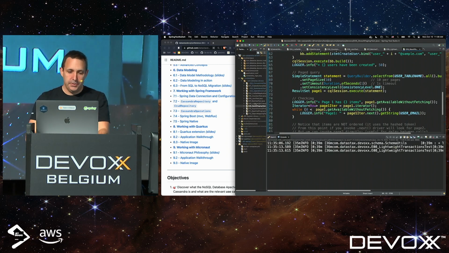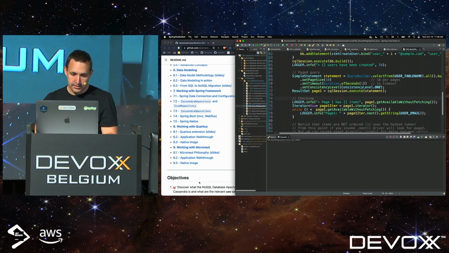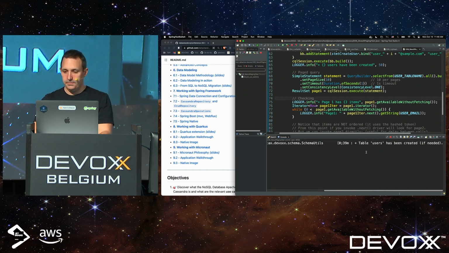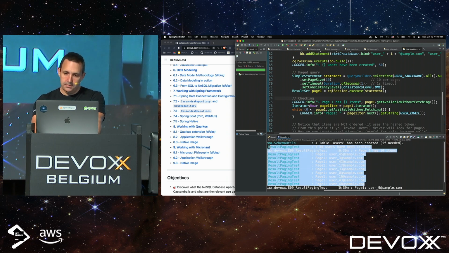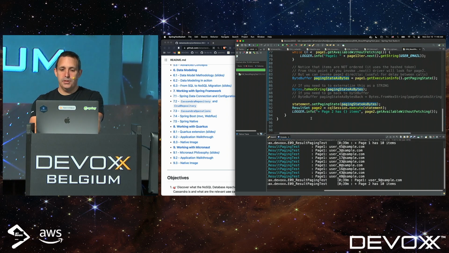So executing the paging, but really the code is more important. So here we go. Table created if needed. Yes, inserting 50 items using the batch. Okay, done. Page 1, I got here, and page 2, but I did not list the page 2. Yeah, here is page 2.